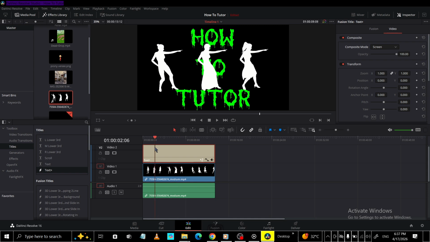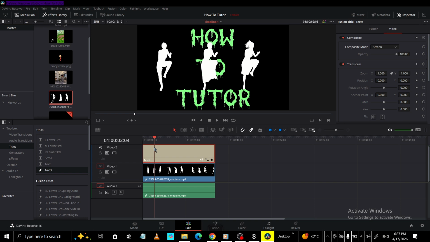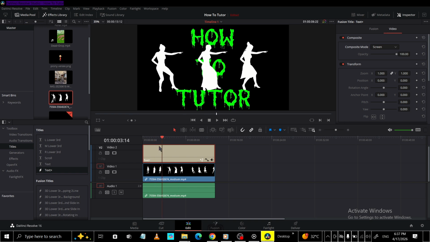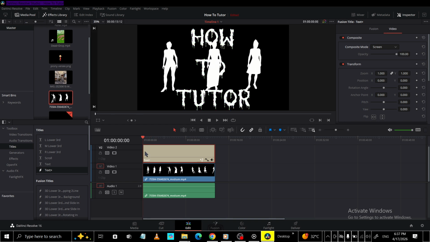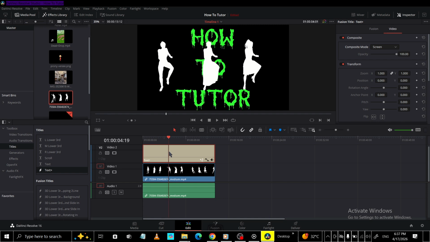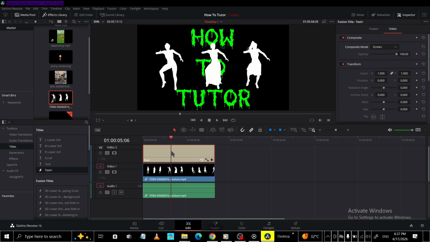By switching to Screen mode, you allow the text to blend with the video in a way that makes the background visible while keeping the text clear and prominent. This mode effectively makes the black areas of your text layer transparent, allowing the underlying video to show through. It's a simple yet powerful way to achieve the effect of text behind a subject.